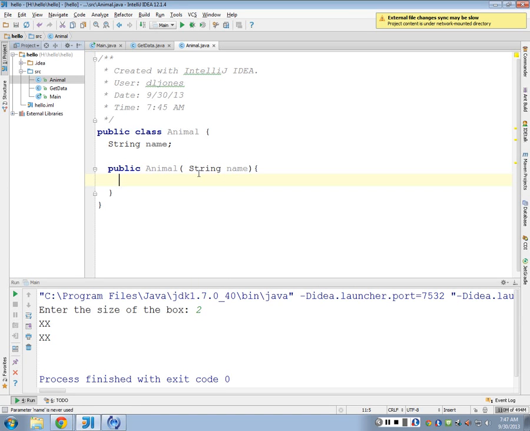And then how do you think you'd assign that name into our object's instance variable here? No, you can still pass variables to them. So yeah, you say name equals name, right?